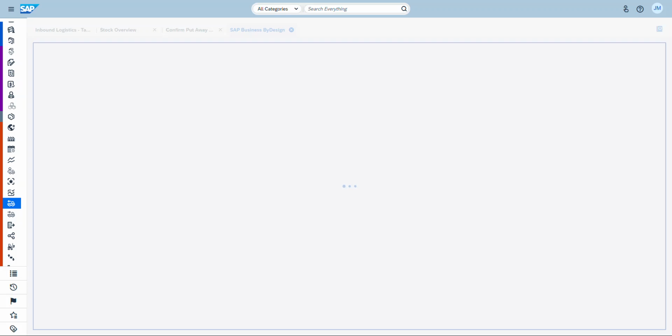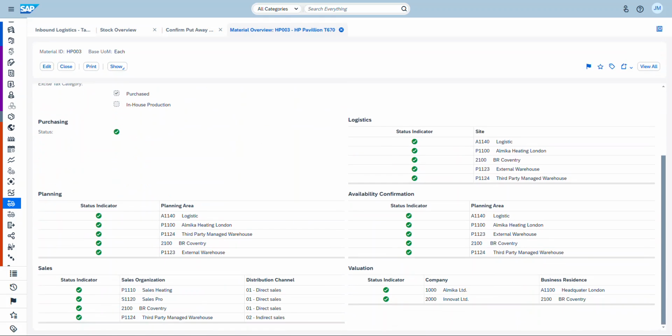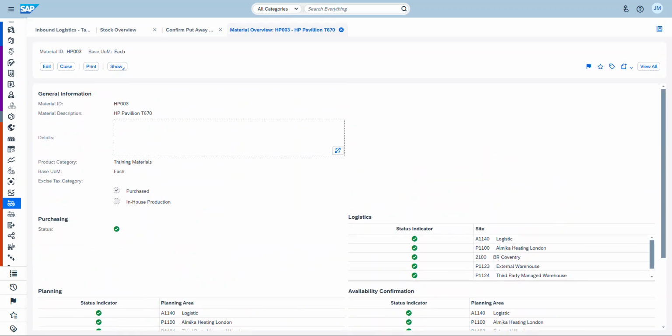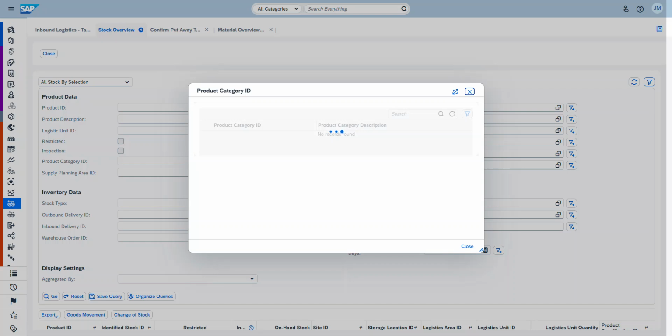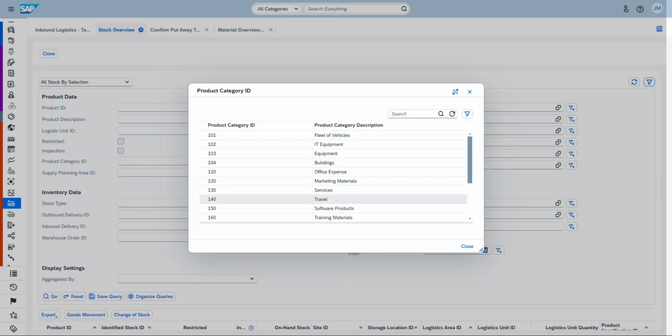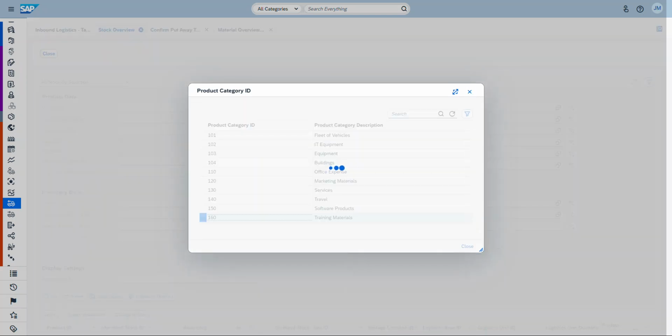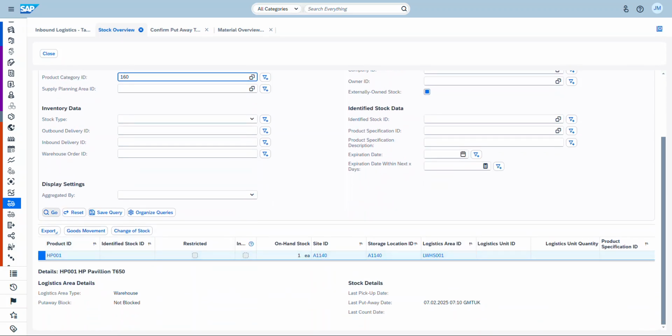I'm just going to double click on one of the items. And if we look closely, the product group is training material. And I believe we selected training material for all the 3 HP items in the past episode. Okay, so I'm going to select the product group for training material, which is this 160. And if I click on the go button, okay, we have HP, just one item.